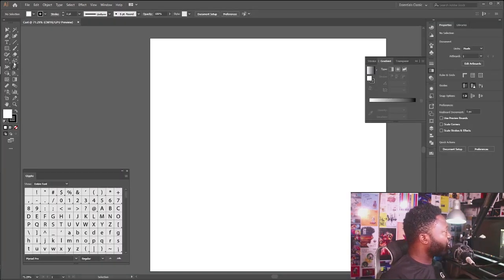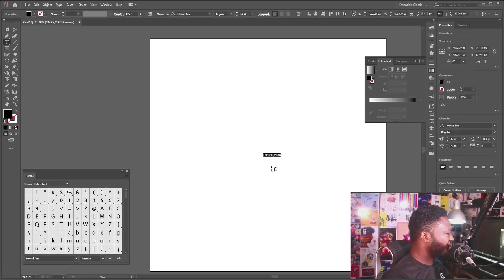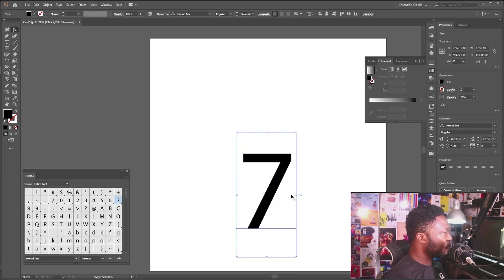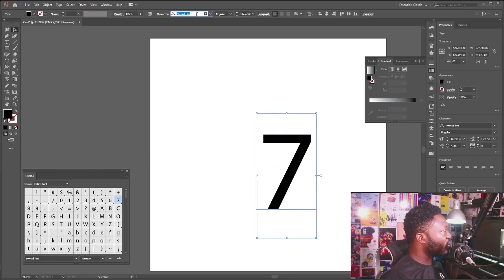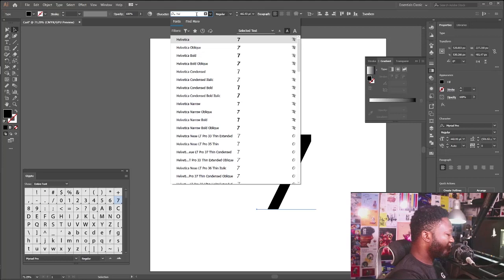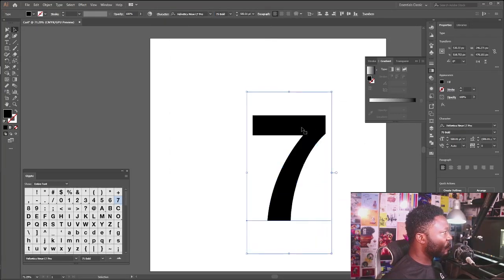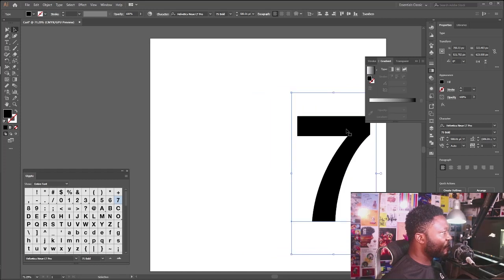Alright, so I'm going to click on the text tool. I'll type 7 with the text tool. Alright, so I'm going to scale this big like so. So the font I'm going to be using is going to be the Helvetica Noir. Okay, so I'm going to use the bold. So I'm going to scale this big like so and I'll position this here.